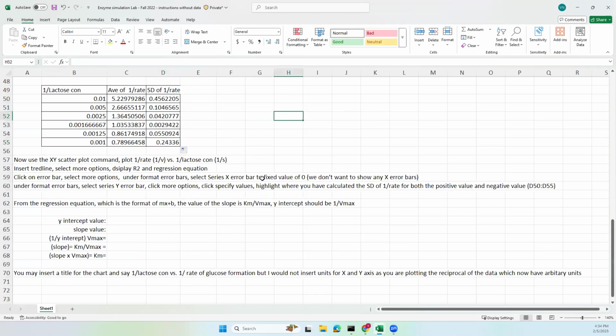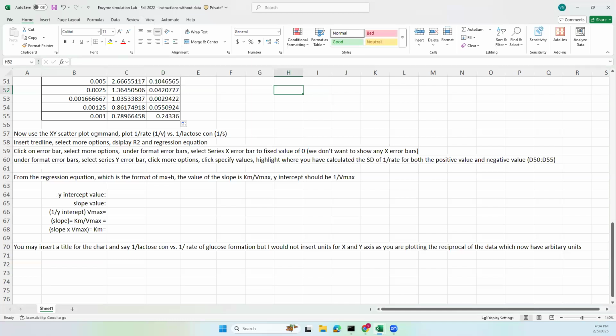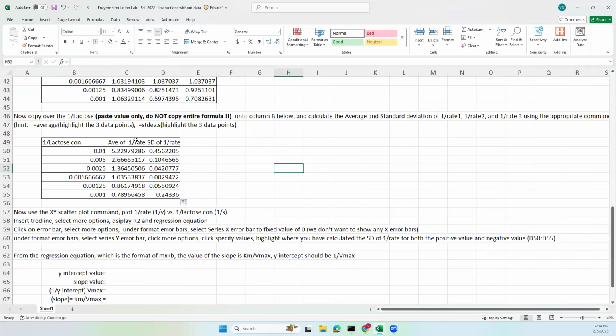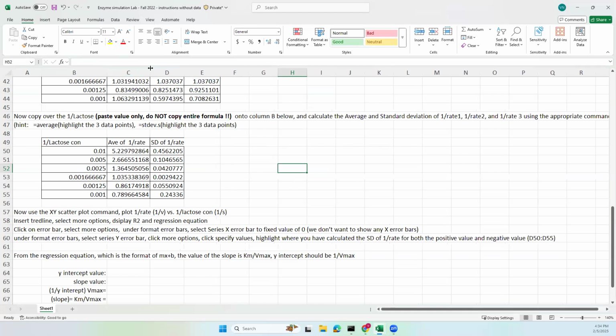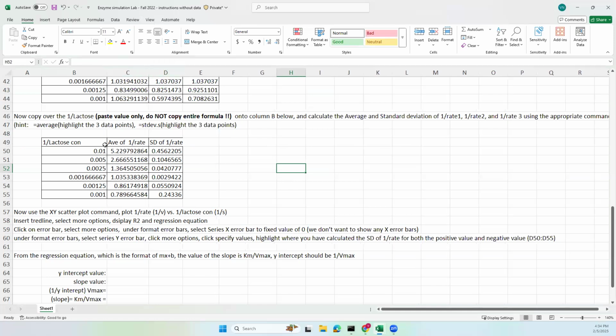All right, so now we are going to plot 1 over v versus 1 over s. This is 1 over v, this is 1 over s. 1 over v is 1 over the velocity, the rate, and 1 over s is 1 over the lactose concentration. So now we're going to generate 1 over v versus 1 over s, which is 1 over the average rate against 1 over the lactose concentration.